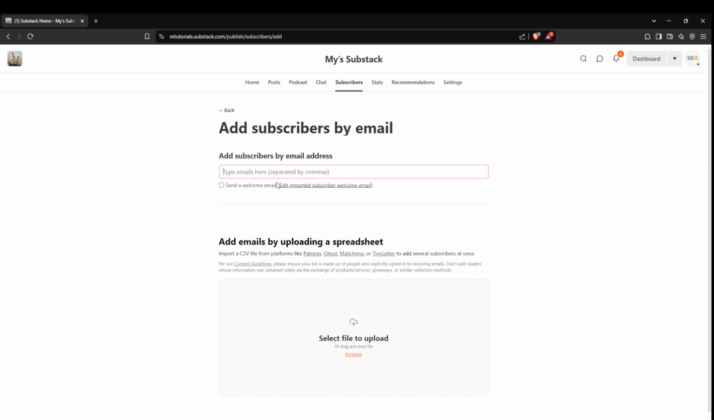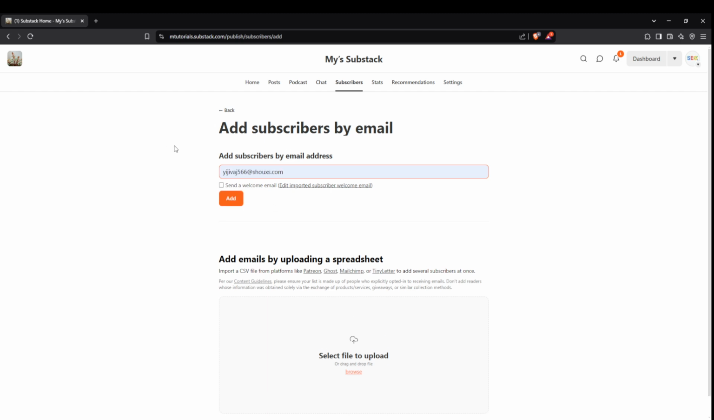Now proceed to type in the email address of the person you want to add. Make sure you enter the address correctly, as you wouldn't want to accidentally add someone that isn't expecting it or misspell the email. Take a moment to double check this information before moving to the next step.